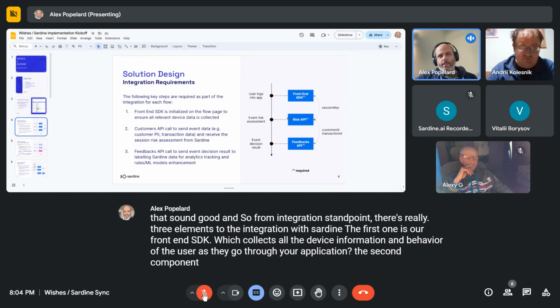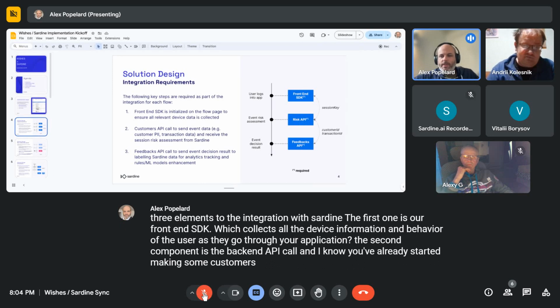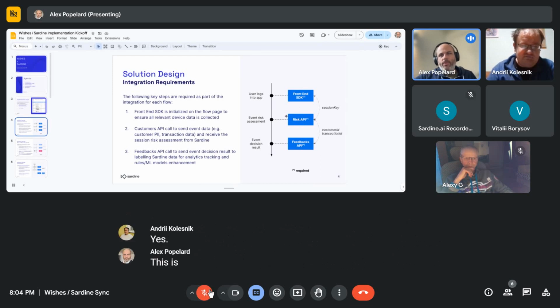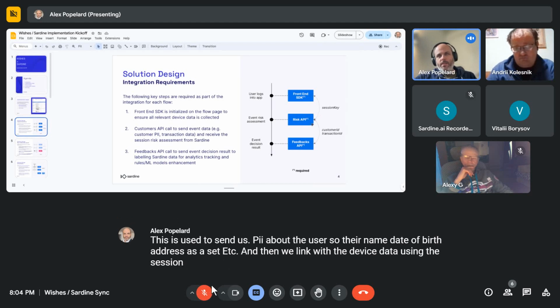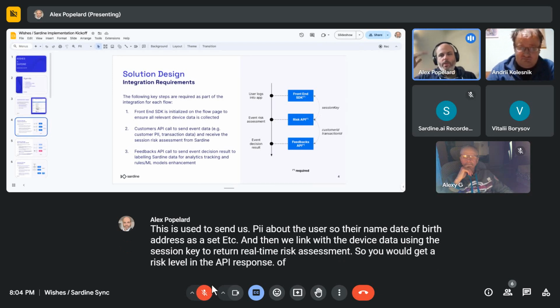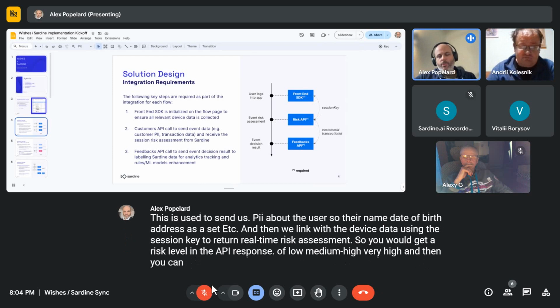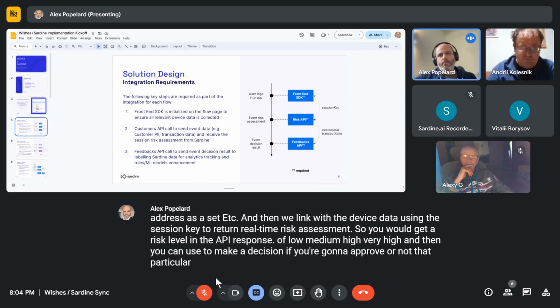The second component is the backend API call. And I know you've already started making some customers API calls. This is used to send us PII about the user, so their name, date of birth, address, SSN, etc. And then we link with the device data using the session key to return a real-time risk assessment. So you would get a risk level in the API response of low, medium, high, very high that you can use to make a decision if you're going to approve or not that particular user.